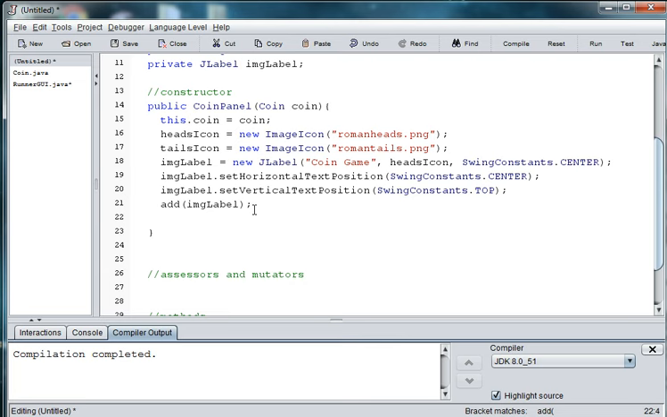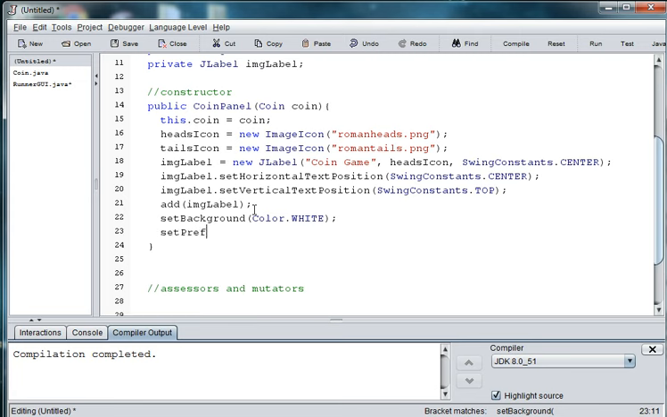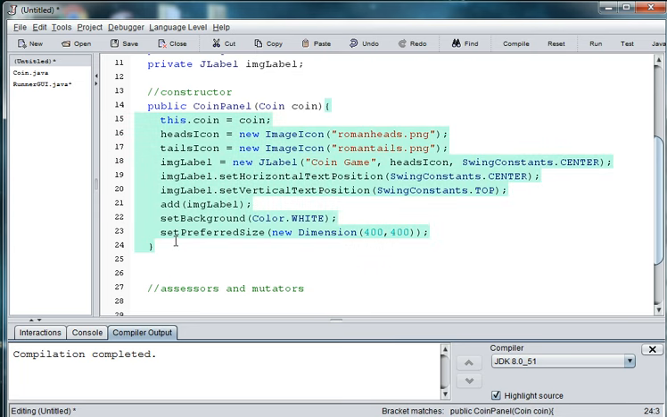And then we want the background of the panel to be white. You can use any color you like, but I used white. So background, set background color dot white. Then we need to set the size of the panel, so we say set preferred size, and we create a new instance of the dimensions class, and we're going to set it to be 400 wide by 400 high. And that is the end of our constructor.